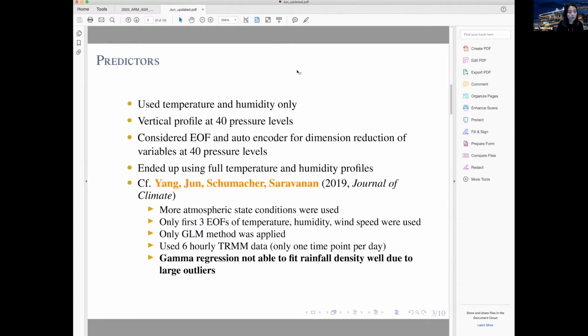A little bit more about the predictors. As I said, our predictors are mainly the atmospheric state conditions. In the current work that I'm presenting today, we are mainly using temperature and humidity variables, but we have an earlier work that explored more variables other than temperature and humidity. For temperature and humidity, we actually have data over 40 different pressure levels. One of the main interests we have is how these vertical profiles of these atmospheric state variables affect the rainfall that we observe.